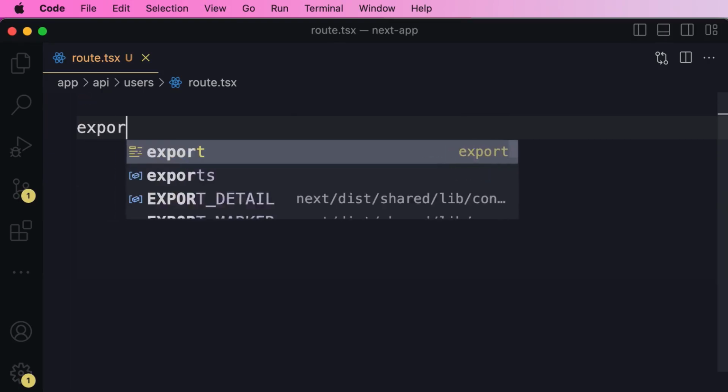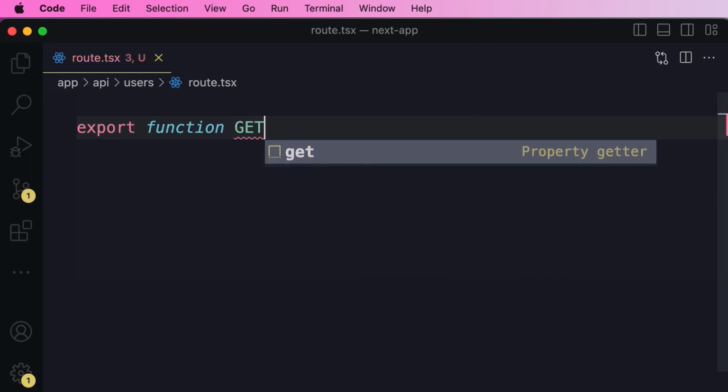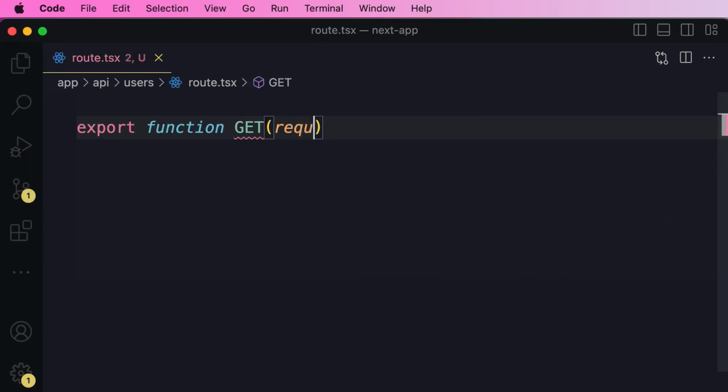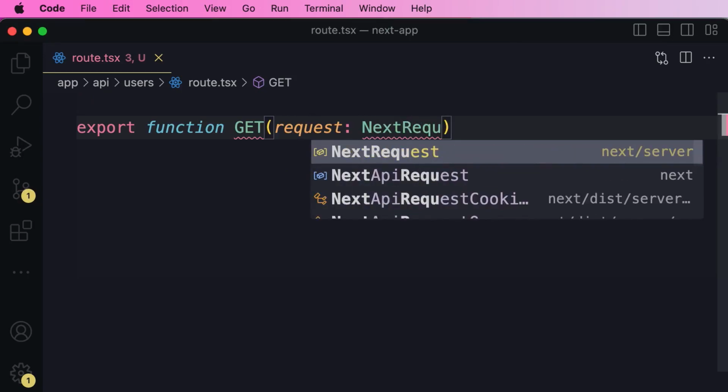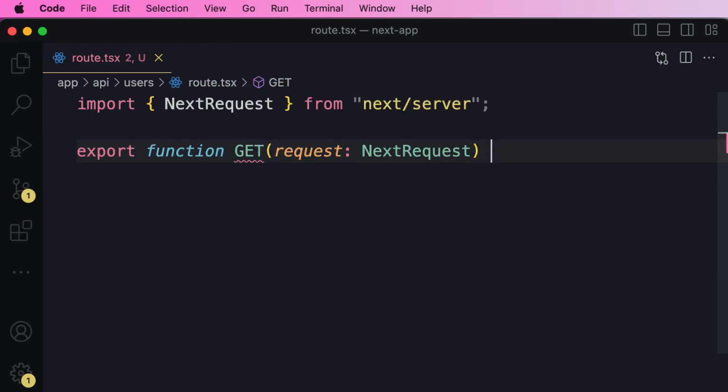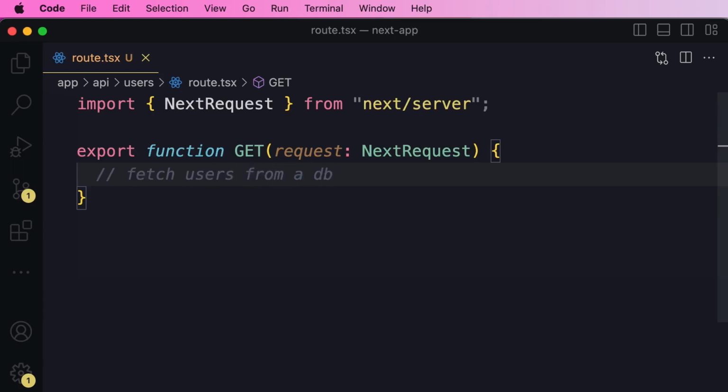So here we should export a function called GET, all in uppercase, that takes a request object of type NextRequest that is defined in the next/server package. In this function, we receive a request and return a response. Now in a real application, we're going to fetch users from a database, but we're going to talk about databases in the future. So for now, let's just hard code some data.